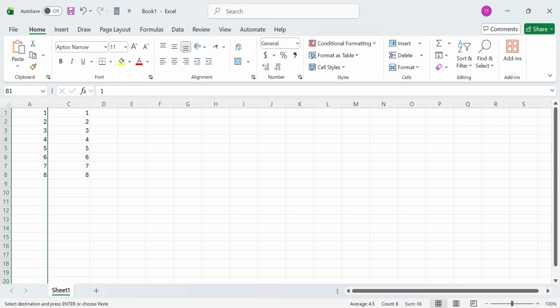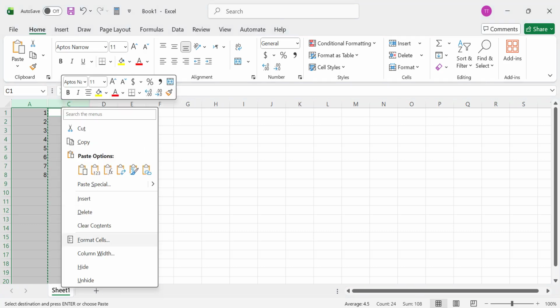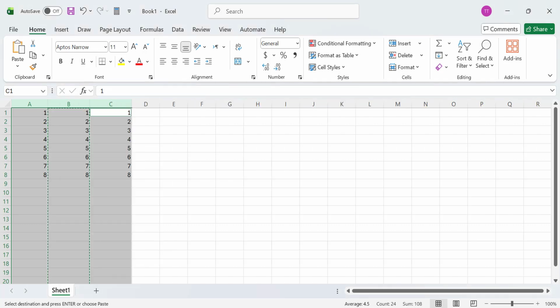If you ever need to see those hidden columns again, here's what to do. Then, right-click on the selection and choose Unhide from the menu. The hidden columns will instantly reappear, showing all your data just as before.